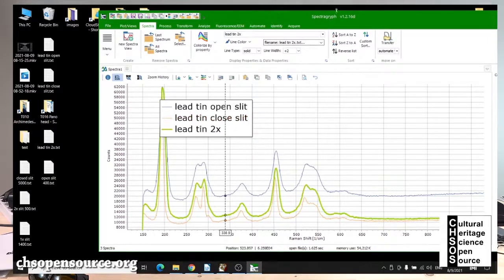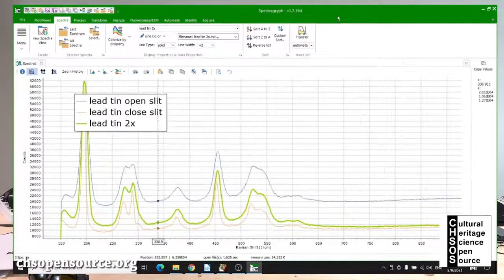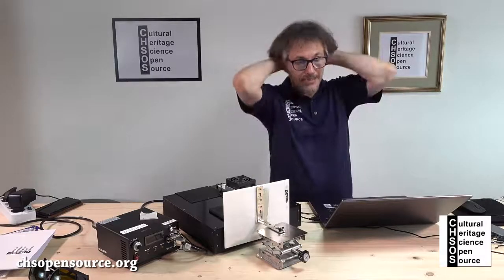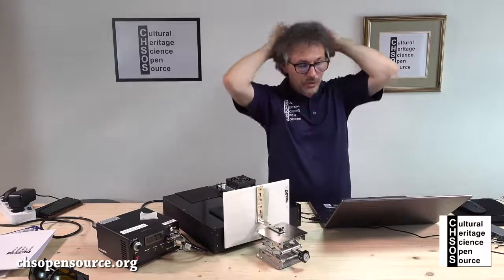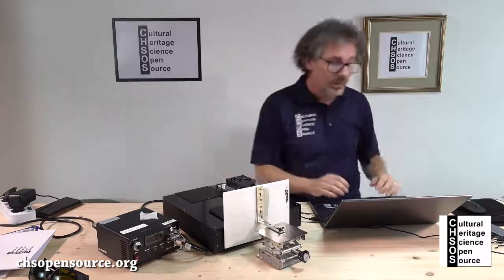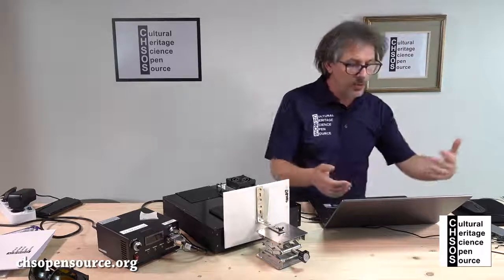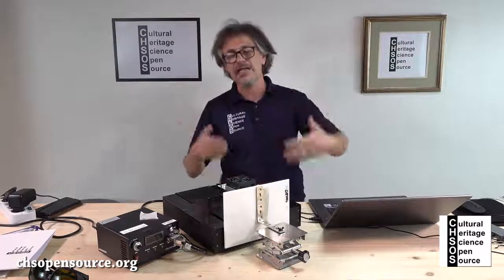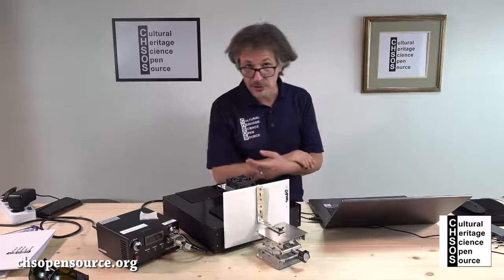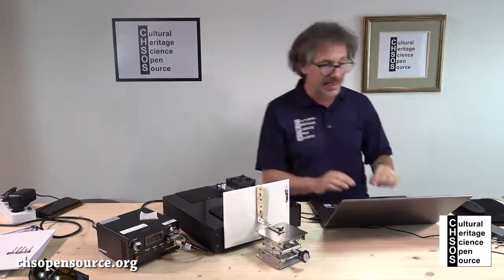Okay, there it is. So basically from here we see that using this 2x we have better definition of these two separate peaks. So that's why I say it's a good compromise, because anyway we have more signal, so it's good to have immediately the spectrum with less acquisition time. But also the peaks are well defined. And then if we want to have much better defined spectra, just close the slit all the way down and you'll get the better resolution.